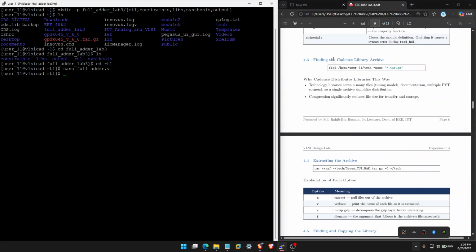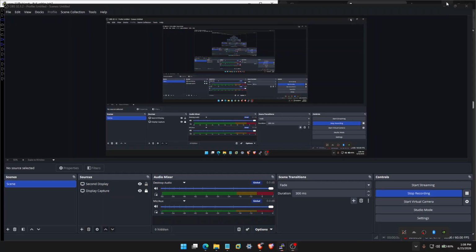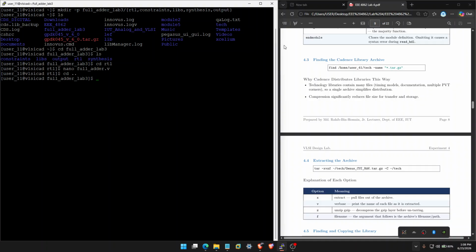Then we're gonna have to find the Cadence library archive. We're gonna have to find the Cadence library archive where the slow.lib is present. You can find it from anywhere because I've used a dedicated path. So you can do it from your RTL subfolder, or you can just go back one step into your full adder folder. You can go back another step as well.